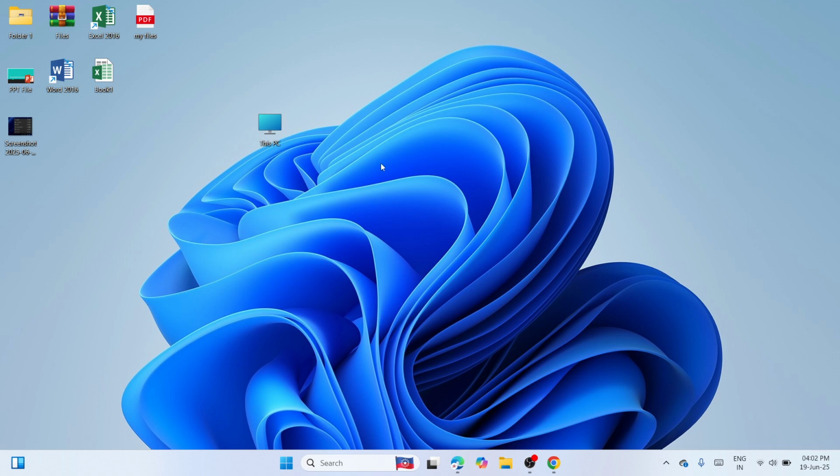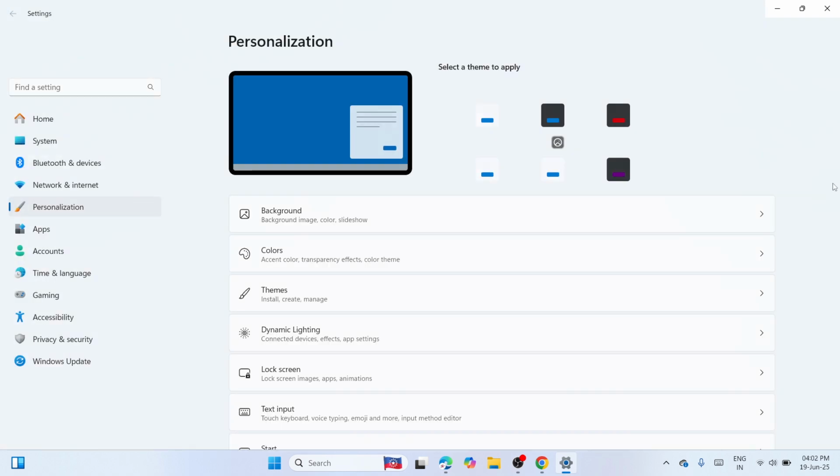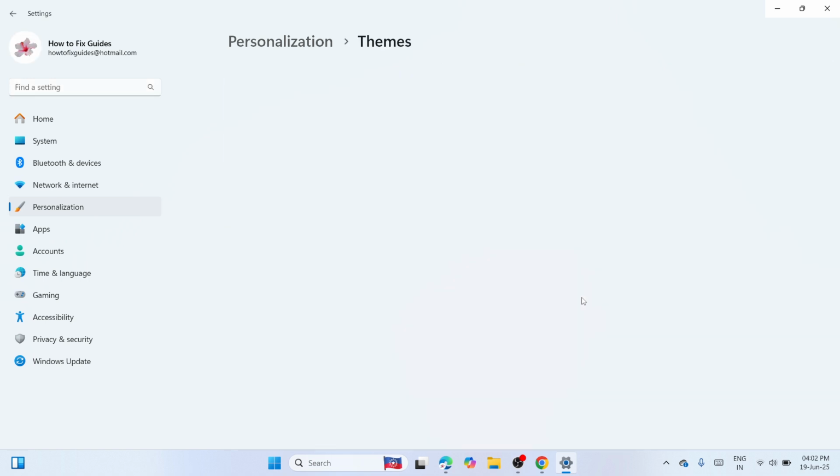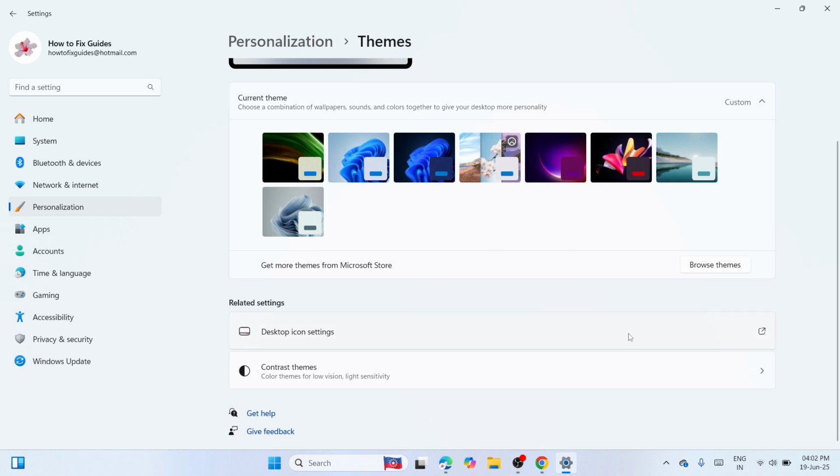Or you can simply make a right click at the blank space of your desktop. Please navigate to personalize. Click on that one. Once you click on it, navigate the same way. Go with your themes. Click on here. And then from that, proceed to related settings or desktop icon settings.